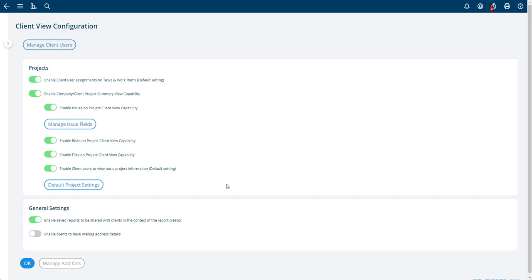In this video, I'm going to explain the details of the client view configuration. The first element here, enable client user assignments on task and work items. This is a default setting, which new projects will inherit from when they are created. So if this is on when a new project is created, this will also be on, and that means that you can assign a client user to tasks and work items. That'll route them to their home screen when they log in.